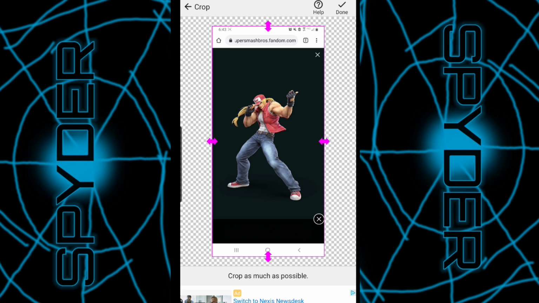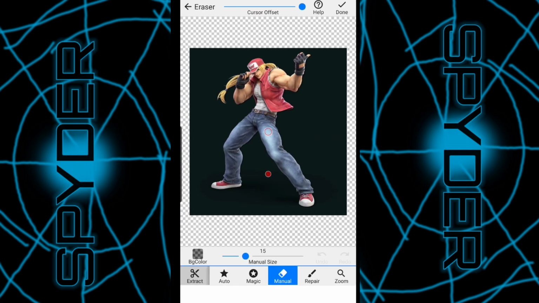Very simple. And now with these little markers here, I can actually drag this down and drag this one at the bottom up to make this square more focused on Terry and cut out all the extra background, like the search bar and everything. So I can cut all that out. And now hit done at the top right. Okay, there we go. Now we're on the eraser.